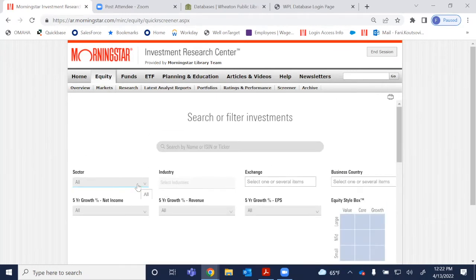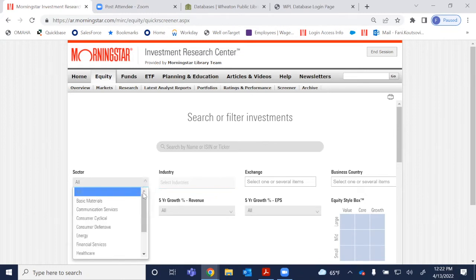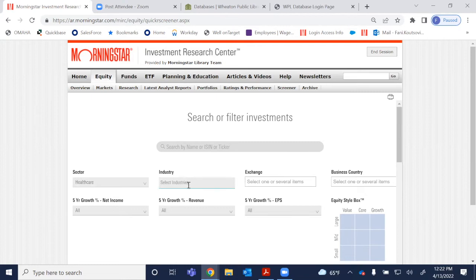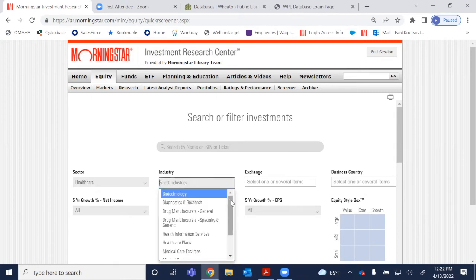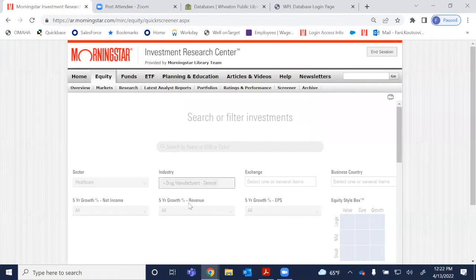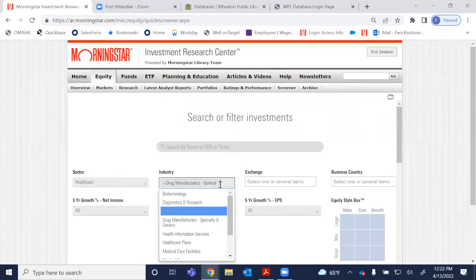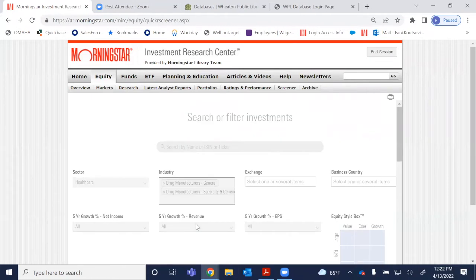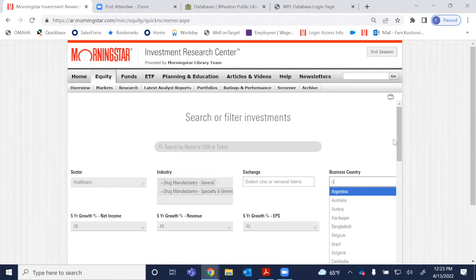So if we wanted to select a sector, in order to select an industry, you first need to select a sector. So if we wanted to look at, let's say, healthcare, and then for industry, you can select multiple industries, but you have to select them one at a time. So if we wanted to look at drug manufacturers, general, and then let's say drug manufacturers, specialty and generic, you're able to select an exchange or a business country. So if we only wanted to look at US companies, we could look at United States.